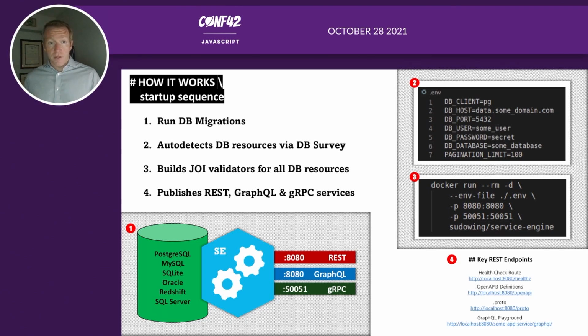After it builds validators for each database resource, it provisions REST, GraphQL, and gRPC services that allow reading and writing to the different resources in the database. I'm going to go into detail on the next slide into the REST interface. I'm not going to spend any time going over the GraphQL and gRPC implementations. Just know that they're going to be very similar to the REST interfaces abstractly with the different components that are supported.